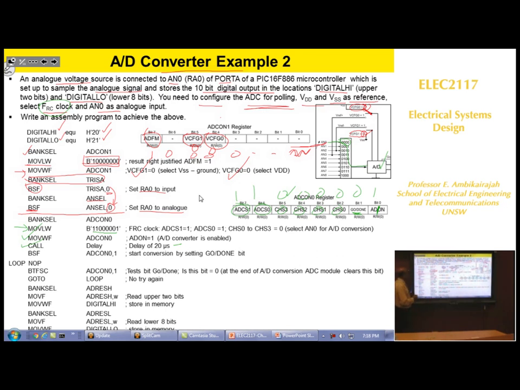Once you have done that, 20 microseconds, now you go back and set this to 1. Go line, this goes to 1 now. You have to set that bit to 1. It starts the conversion. So I said that BSF is 1. Start conversion. Once you start conversion, you need to sit there and look for when this goes to 0. So you need to do the polling.